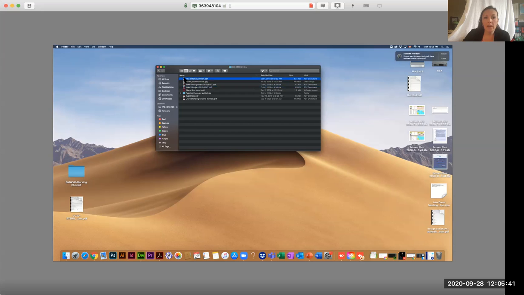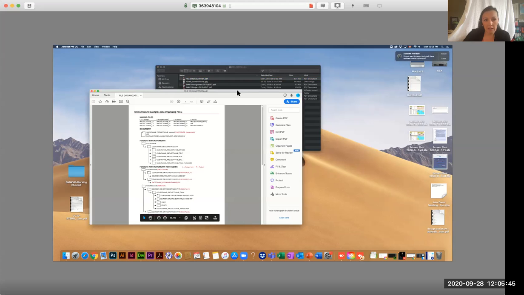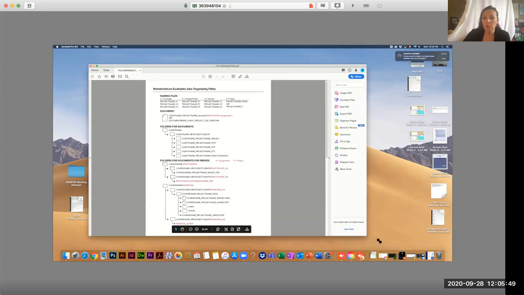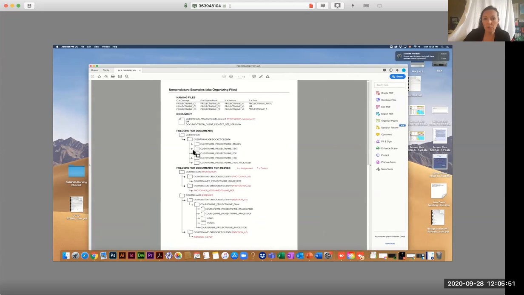In here, there's a file organization PDF. Please review this PDF. This is basically an idea of how to organize your work in your folder so that we can understand how you have them organized, and it's easier for us to mark and for you to get the marks you deserve.